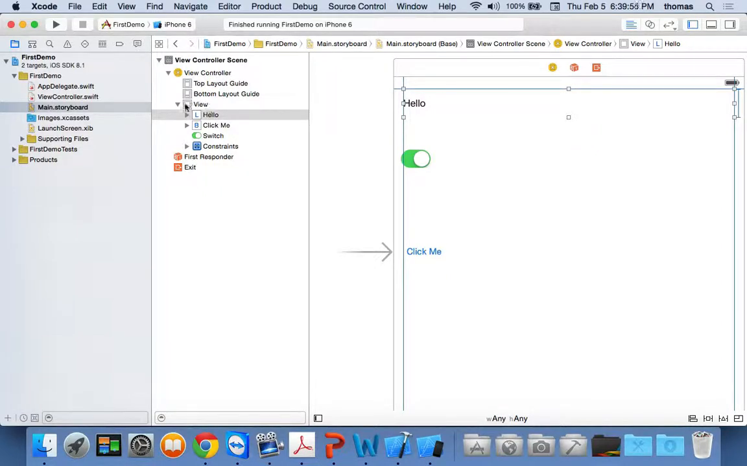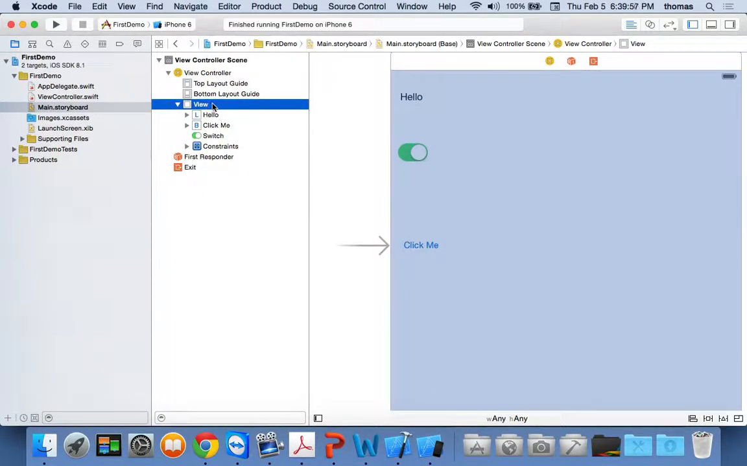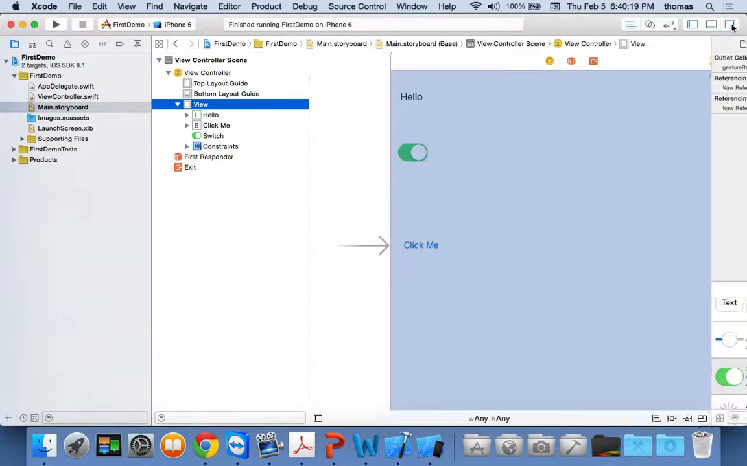And if you notice, inside of my main view, I have a hello, a click me, a switch, and some constraints, right? Leave the constraints alone, but even if you mess them up, you can always go back and fix it, like I showed you with that automatic fixer, right? But we'll do it manually later on. Okay, so this is where the view sits. The view is what's happening. And when this view loads, it fires this event over here.